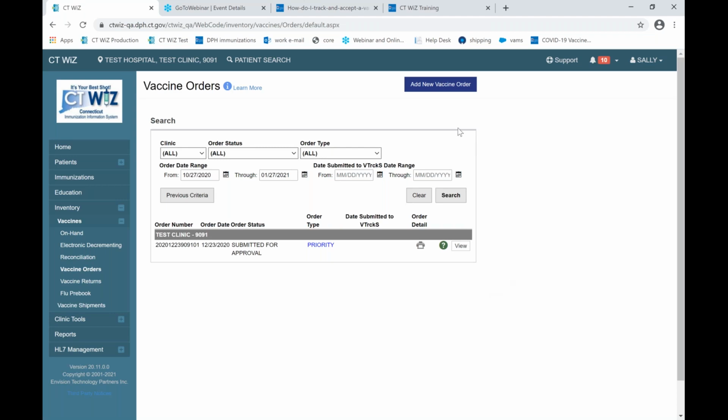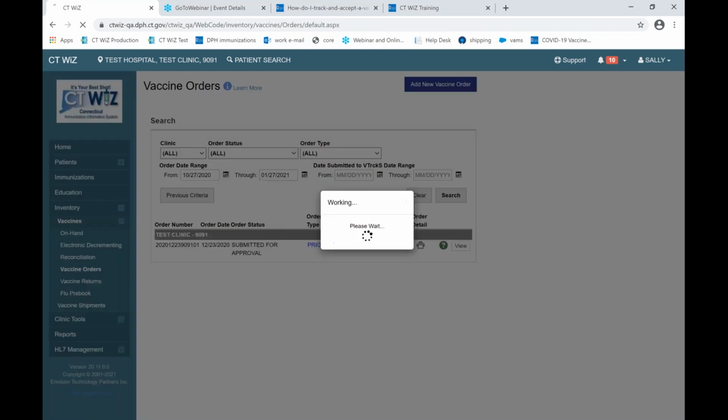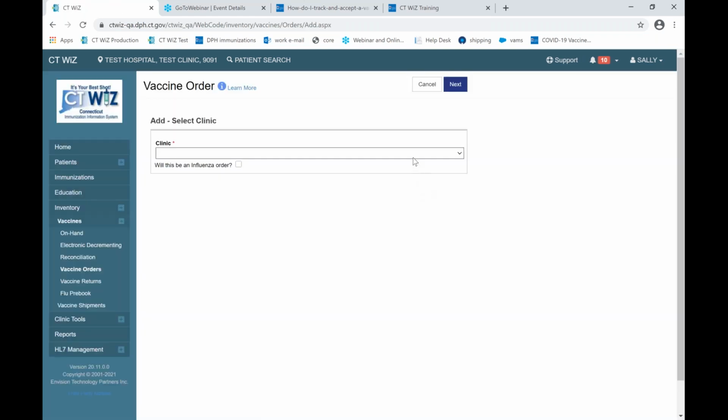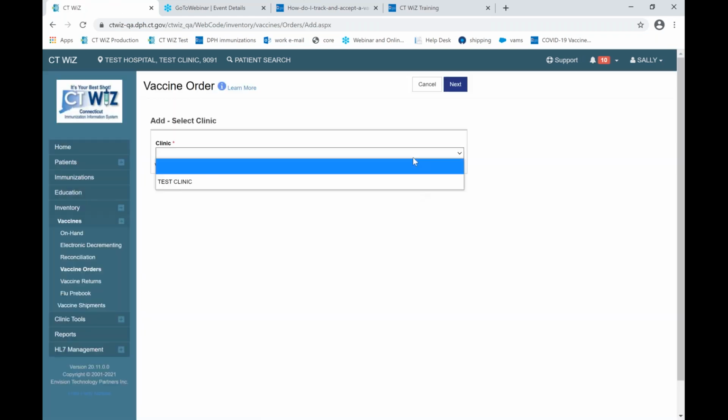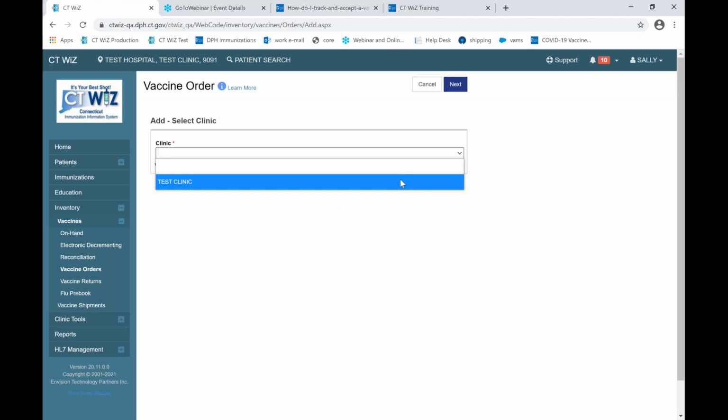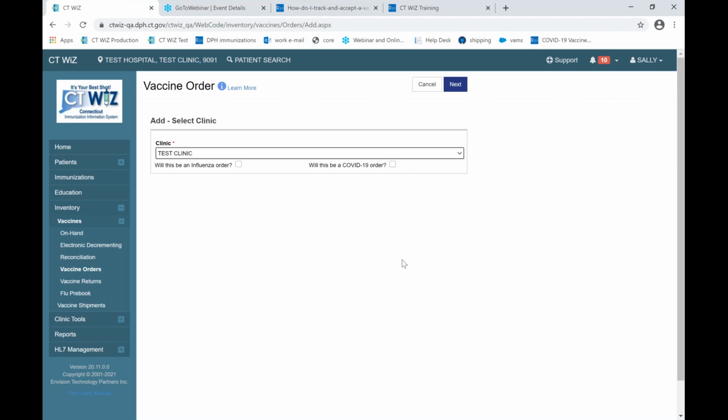To start a new order, go ahead and click on Add New Vaccine Order. If you belong to multiple clinics, click the drop-down and select which clinic you will be ordering for. Once you select your clinic, if it is an approved COVID site, you will now see an option for a COVID order. Check the box and click Next.